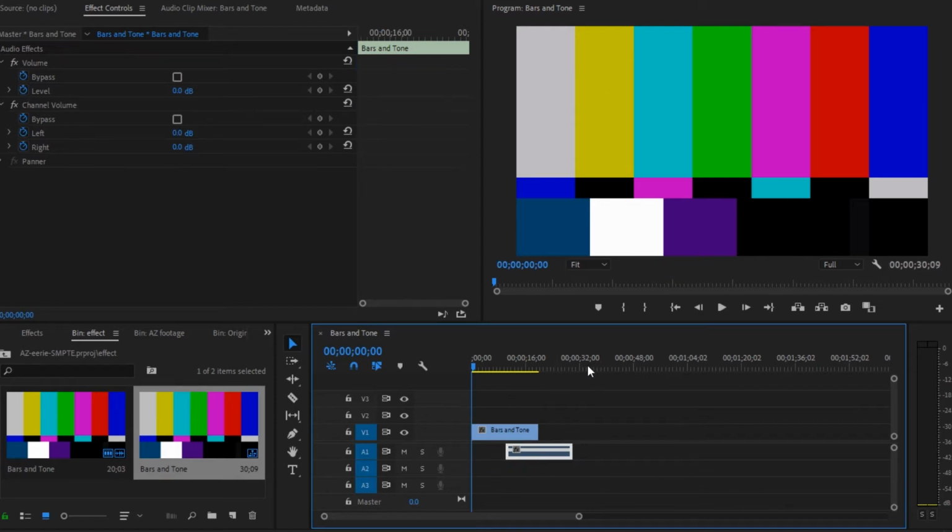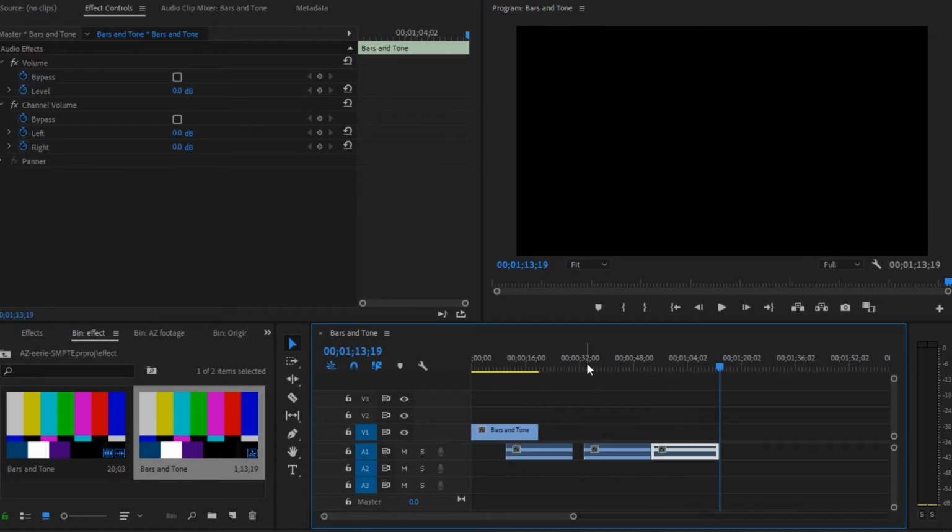I'm going to Control-C and then Control-V to paste this tone into my timeline. I'm going to put each tone in a separate audio track, because I'll make a chord with high, medium, and low. Let's start with the low. The bars and tone have a 1000 Hz tone, which is somewhere between a B on the 5th octave and a C on the 6th octave for you music theory people.